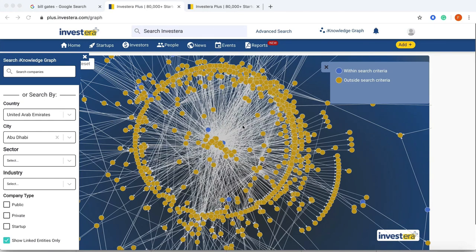In this video, we'll be talking about the iKnowledge graph feature offered by Investera Plus. First, let's define what is a knowledge graph.